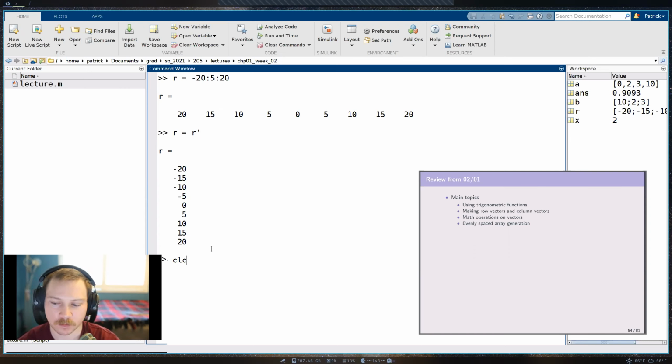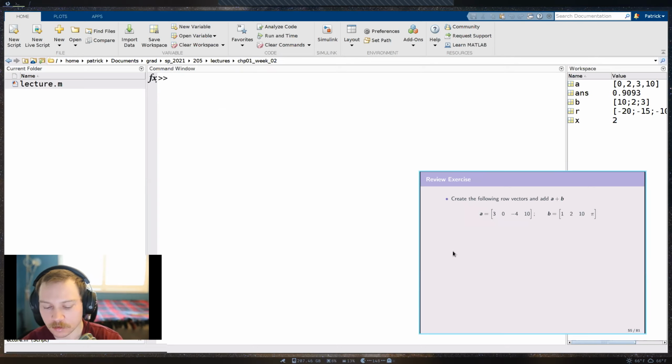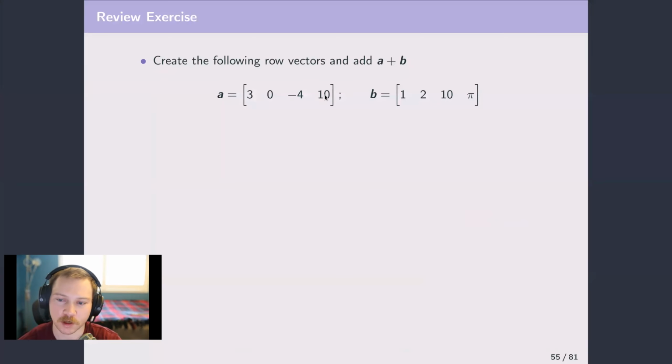Okay, so I'm going to clear this right now. And now we have an exercise for you guys. So you're going to create these two row vectors here. So create this row vector A, and then create this row vector B. And then you're going to add them. So you can make a new variable if you want, or you can just add them in the command window. But you could do something like C equals A plus B. Okay, so I'll give you a minute to work on this, and then we'll go over it.